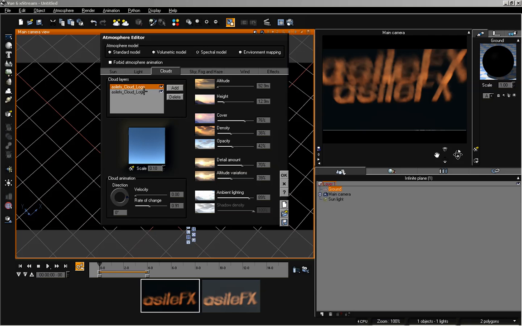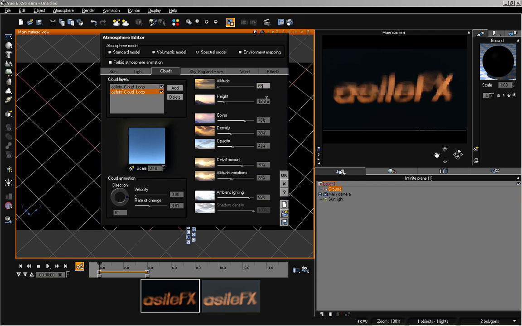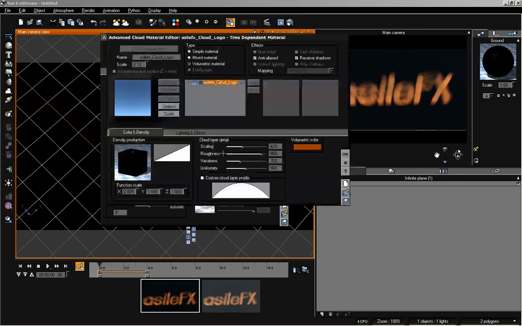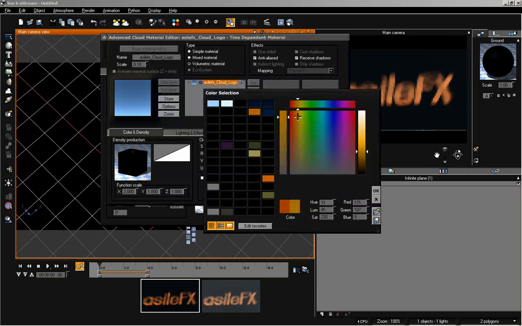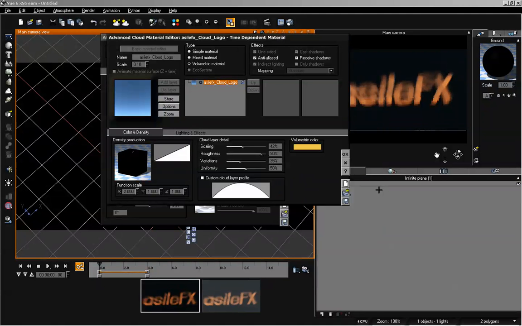Of course, our altitude amounts are a little bit different, and sometimes your settings won't carry over. In this case, our altitude amount was changed when we saved it out. So all we need to do is adjust that altitude and bring it down a little lower. And what I want to do is go into the material and edit our volumetric color. Let's go ahead and make it more of a yellow.